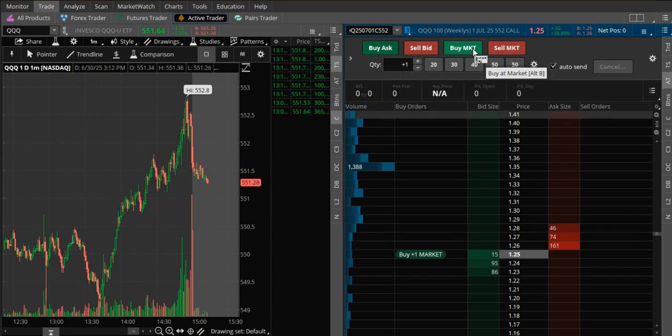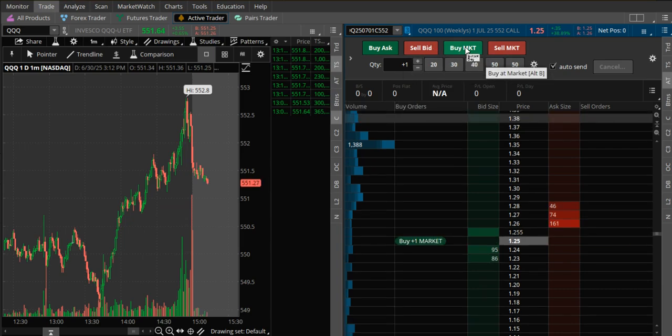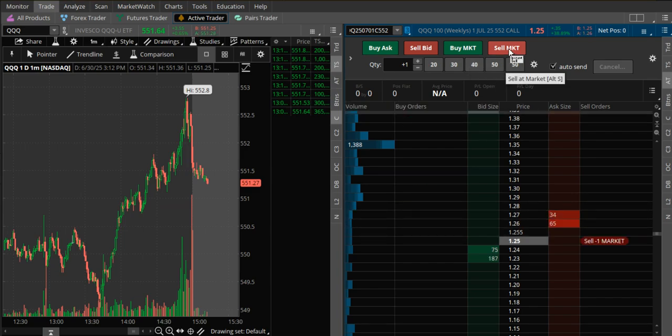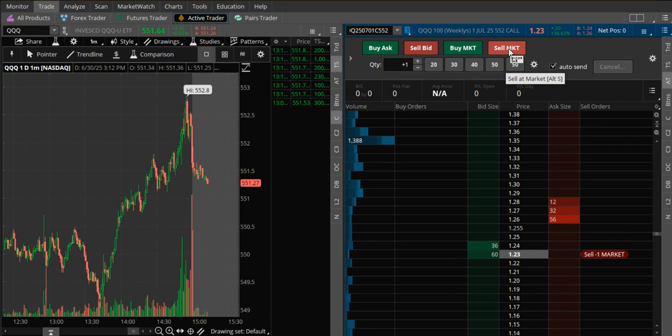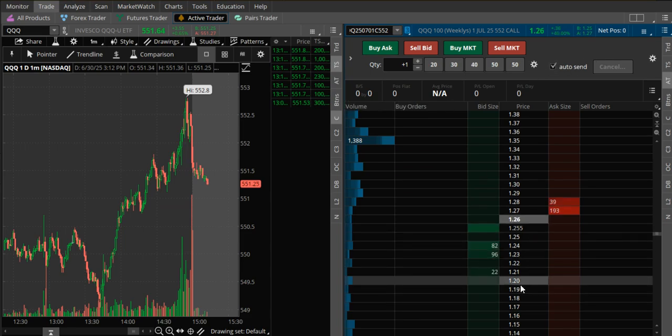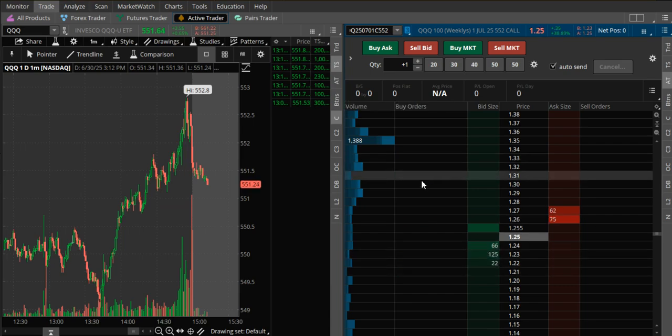Buy market and sell market, they're like, buy me a contract right now, I don't care what the price. So you'll get usually a higher fill price. And sell market, you'll get a lower fill price, because it's just for when things are really moving and you want to buy and sell right at that moment. Cancel will cancel your order. The auto send button, I have it clicked. If it's not, then every time you hit buy, you have to confirm what you're doing and it will slow you down. So that's the order flow there.